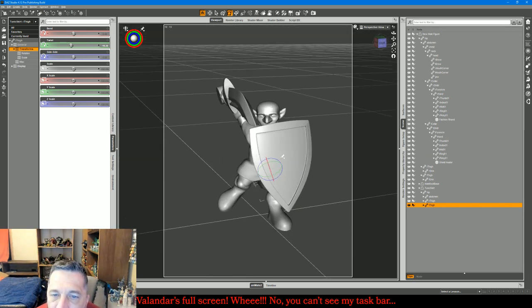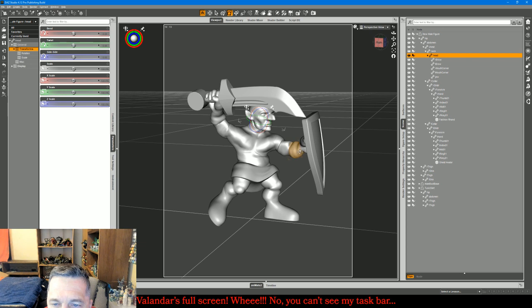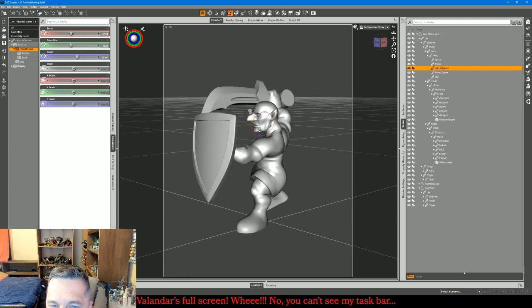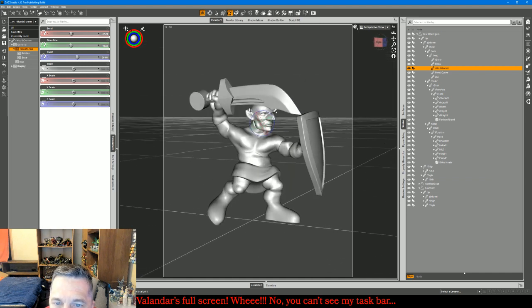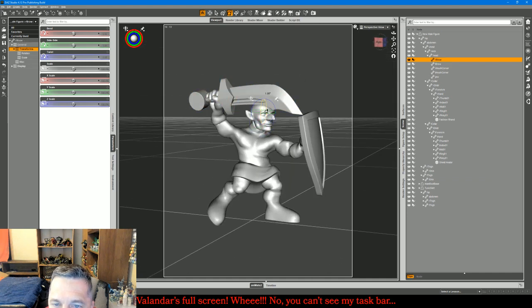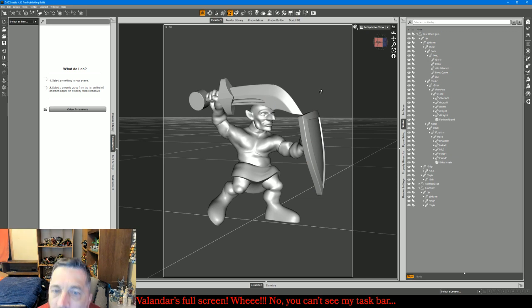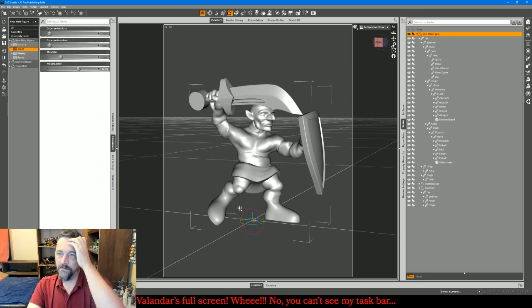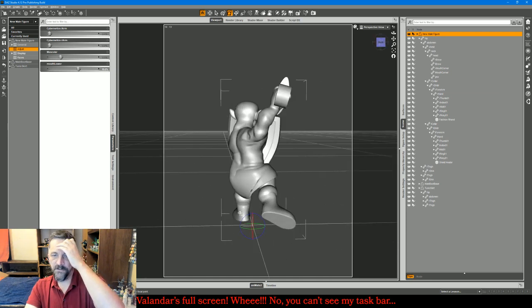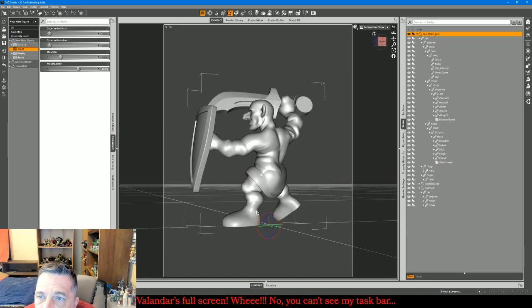Now what we're going to do is give him a bit of a grin there. So like this, we're going to then kind of bring it out. Yeah. And there we have our basic Gnome. The next thing that we're going to do, we're going to go to the front view.